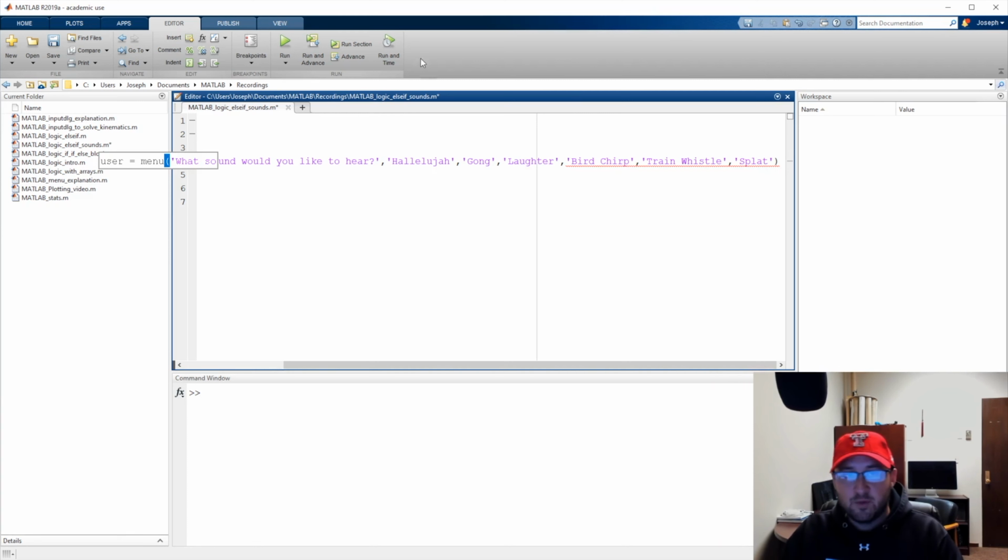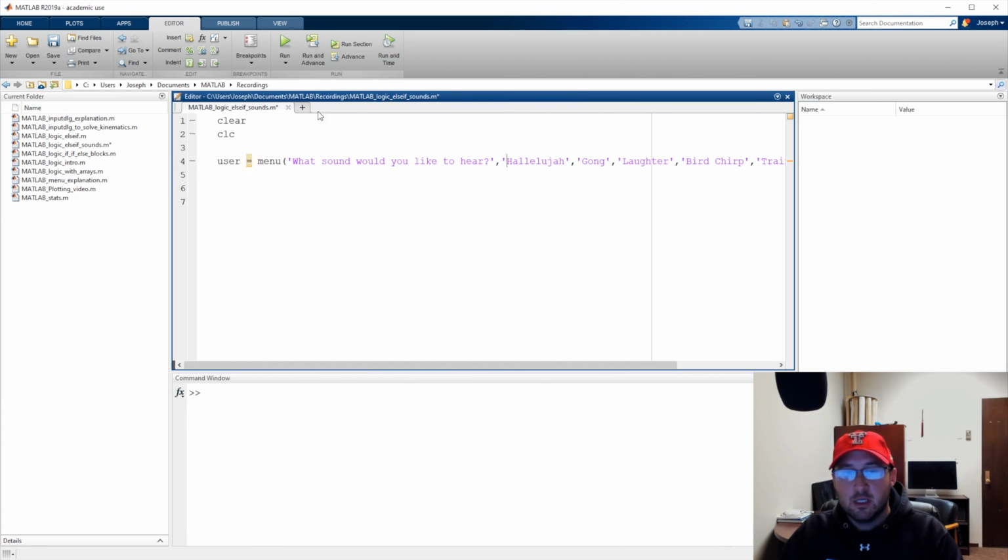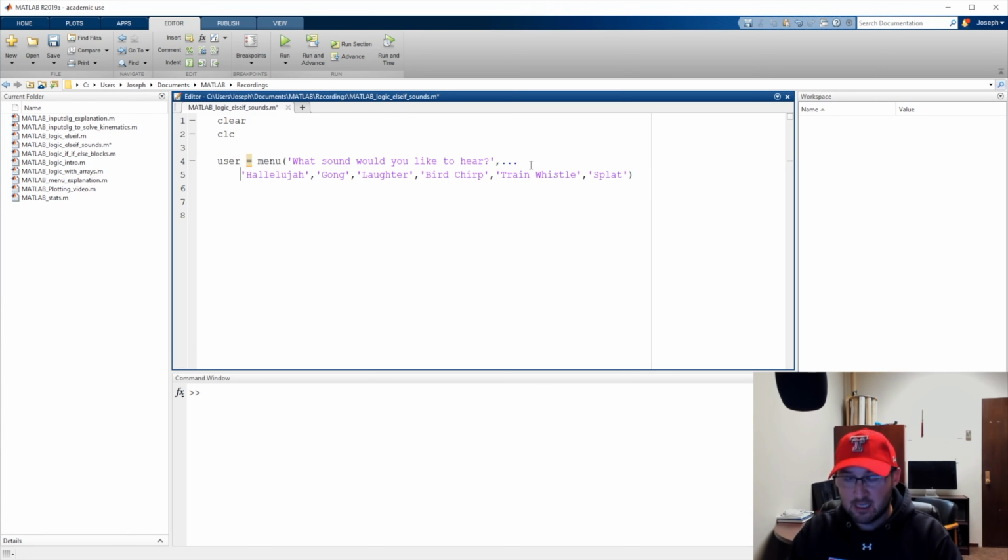Now, we've talked about this in the past. See, our information is a little too wide. We can't really see it all. So after I've asked my question, because what goes into the menu function first is the question, everything that follows, all of those strings, that's the text that's going to appear on the buttons that pop up in the menu window. But I can, after I've done my comma, say dot, dot, dot, and take it to the next line.